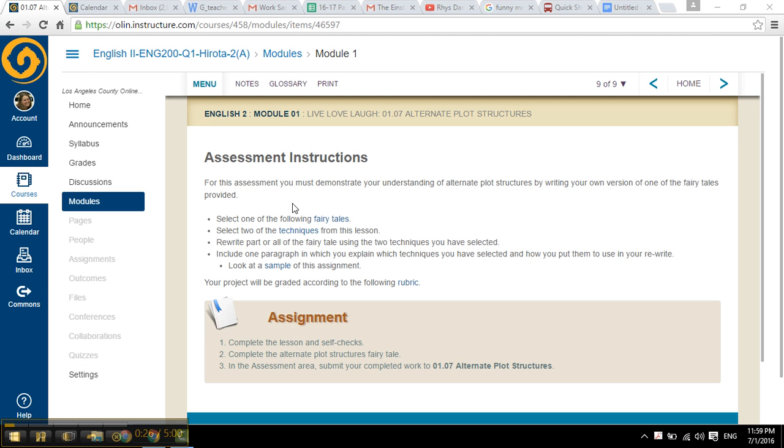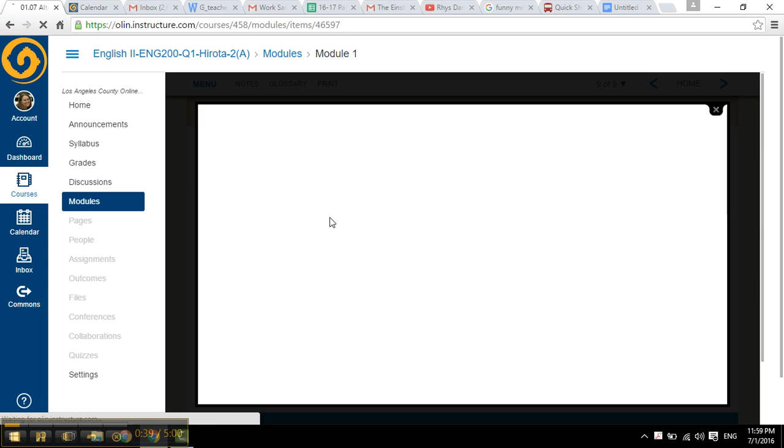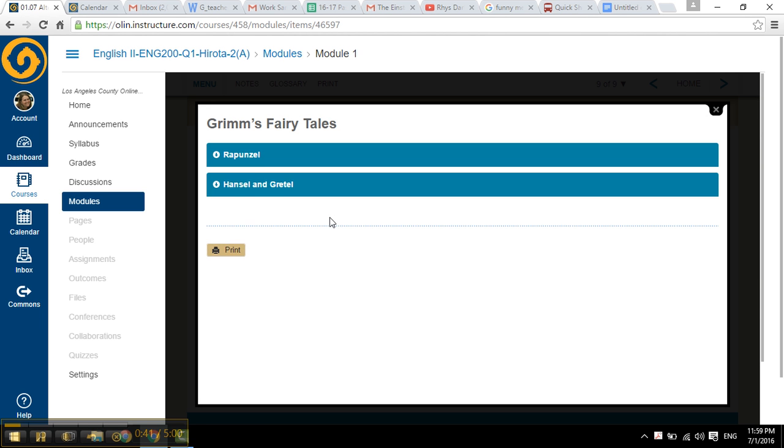So it says, for this assessment, you must demonstrate your understanding of alternate plot structures, and we went over all those, the flash forward, flashback, dream sequence, all that stuff, by writing your own version of one of the fairy tales provided. So you'll click here, and it's going to give you some options on fairy tales, Rapunzel or Hansel and Gretel. And you have probably seen Rapunzel, the Disney version, which this will be different than that because it's not nearly as sweet.